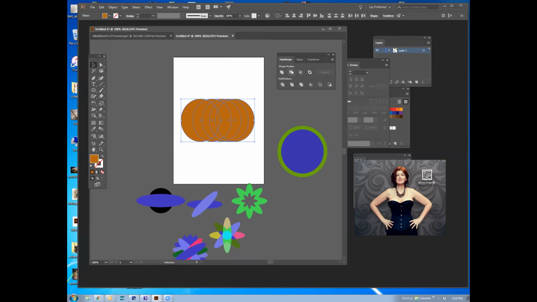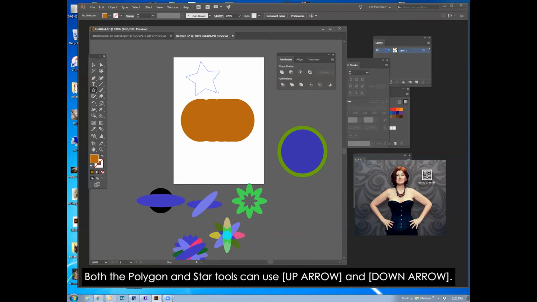There's Pathfinder. I'm going to use the star tool for the eyes. And you click on the star tool and you hit the mouse. That controls how many edges are on the star.